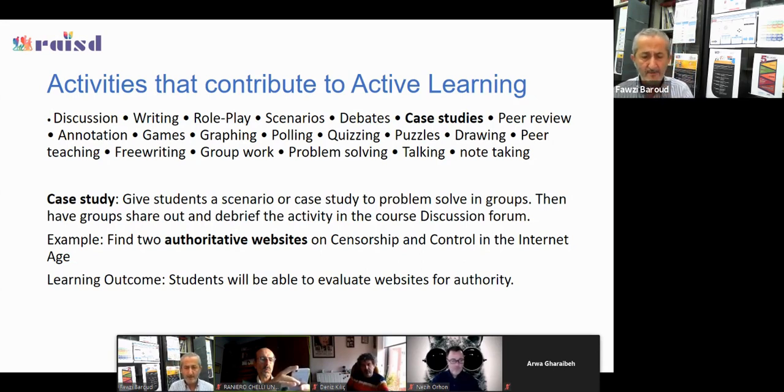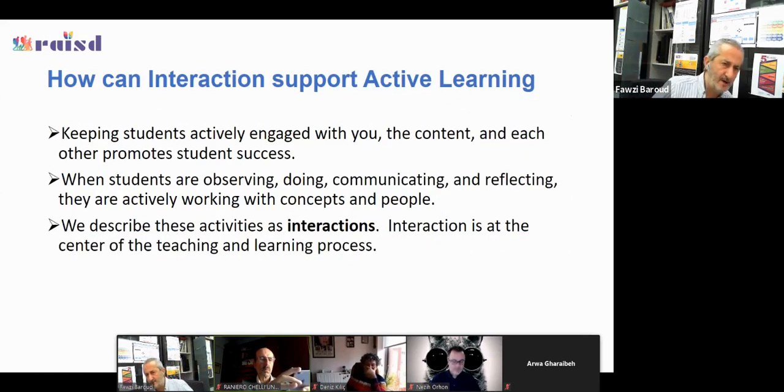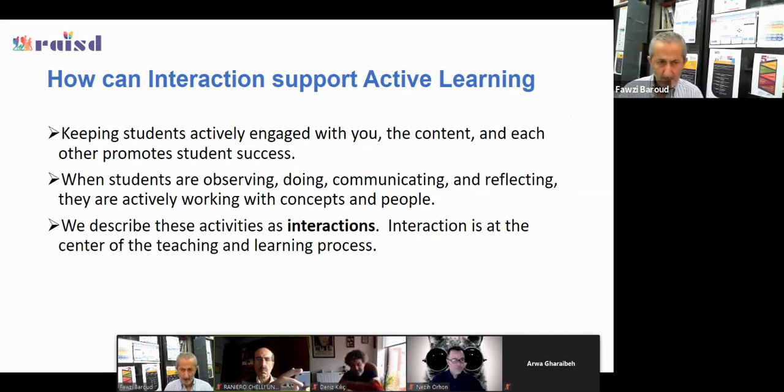So here, what you've done is use a case study, use Moodle as a platform, and use the discussion forum within Moodle to engage your students so that they interact with each other and learn from each other. It doesn't have to be the learning coming just from the professor. As you're going to see later on, it can be between student and student. They can learn from each other. So how can this interaction support active learning?